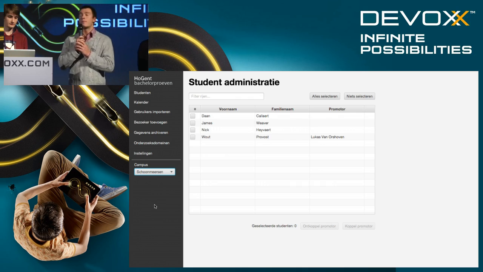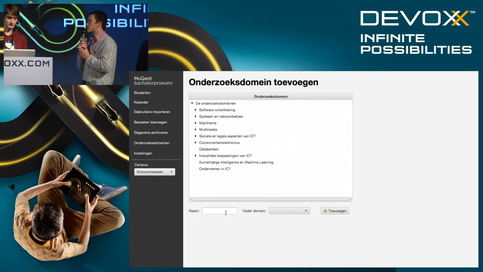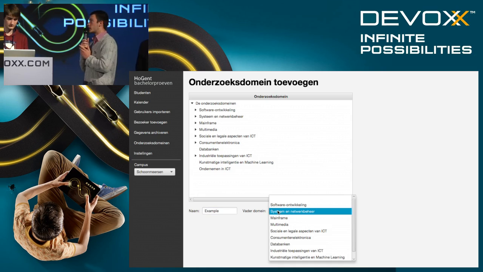That was an example of a table view right here, but we've also got an example of a tree view. For the theses, you've got different research fields, so the administrator could add, with very basic functionality, some research fields.